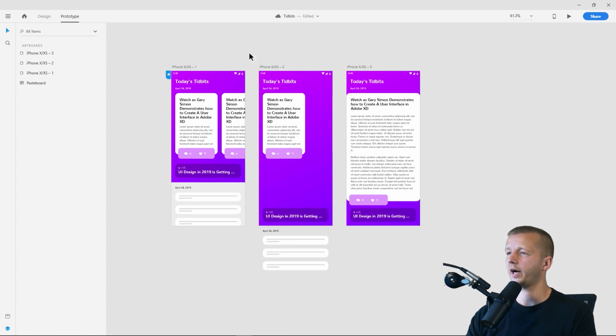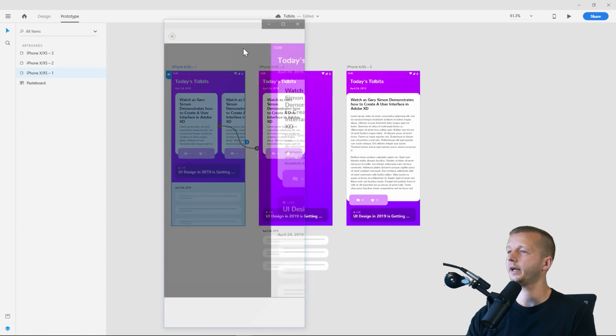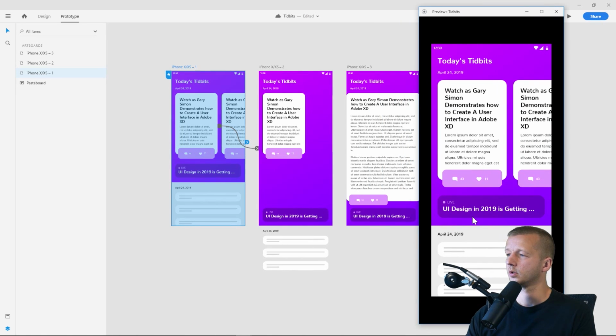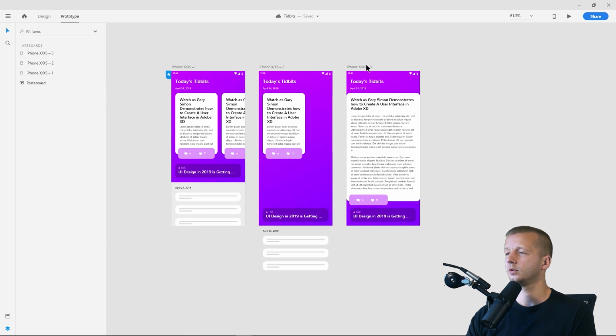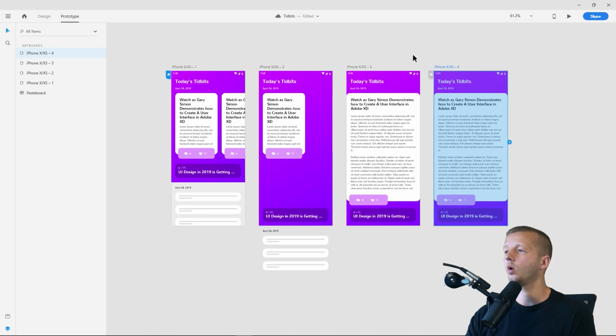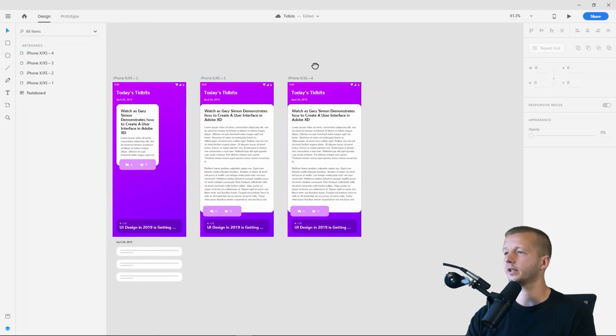So let's try this out. Let's hit play. And we'll click it. And nice. So it's quite smooth, it works well. You can experiment with the different easing and the durations and all of that. Let's make one more. So we'll duplicate that, go back to design.